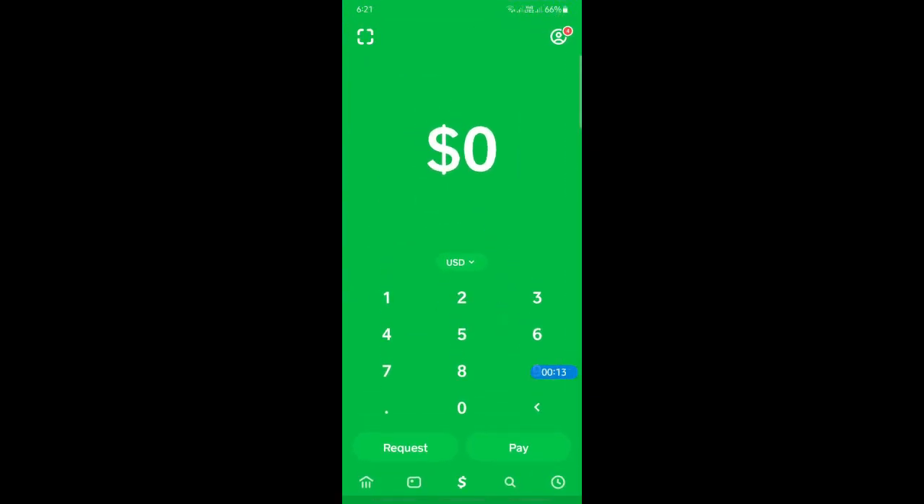So let me open up your Cash App and log into your account. If you don't have a card but you wish to pay with your Cash App, what you can do is open up your app, log into your account, and when you get to this page here, simply type in when you get to this store.